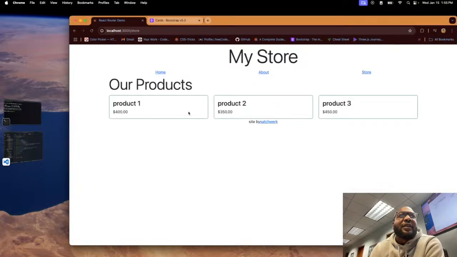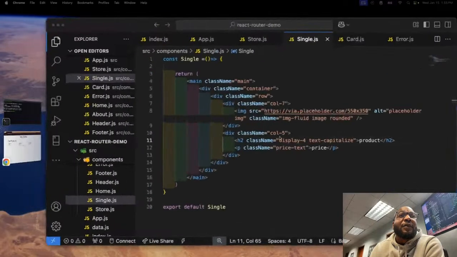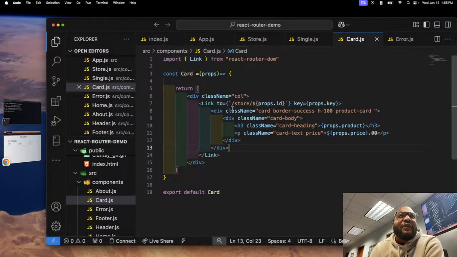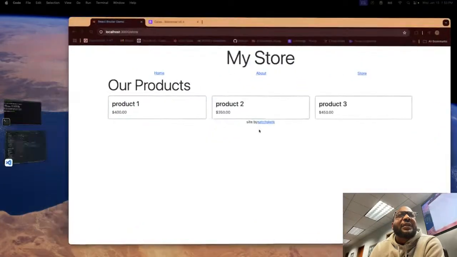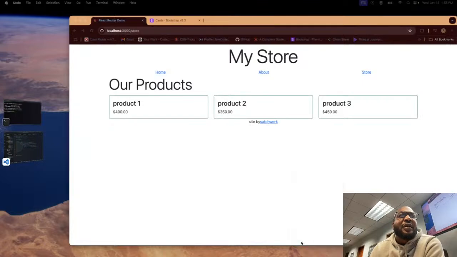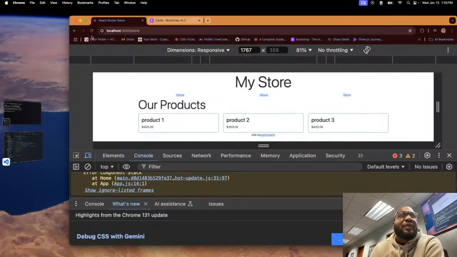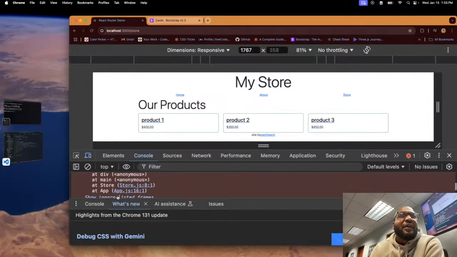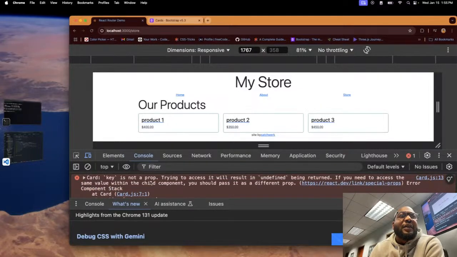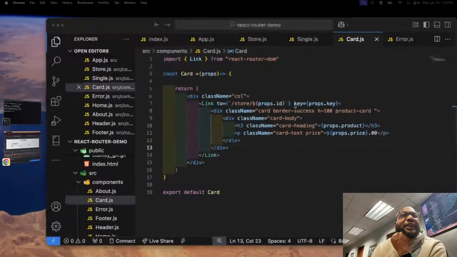And let's see, can I click on this? No, I can't. Oh, what am I missing? Because I have a link, let's see, store/props.id. Let's see what happens. Am I getting an error message? Perhaps I am. What does it say? Card key is not a prop. Trying to access it will result in undefined being returned. Okay, so let's fix that then.